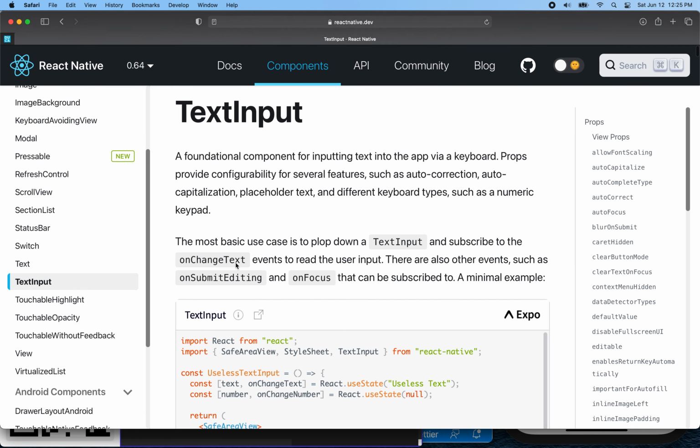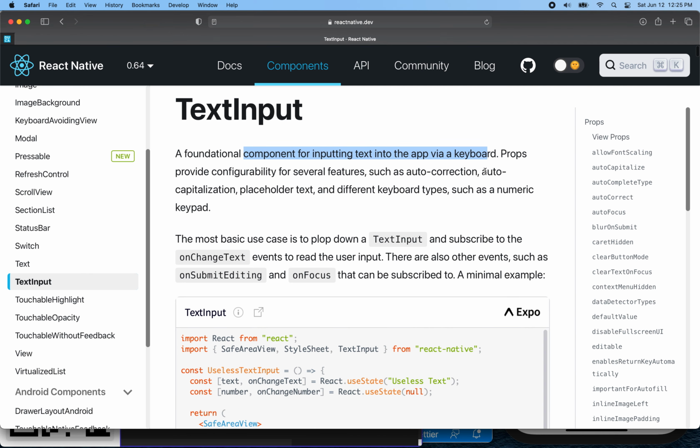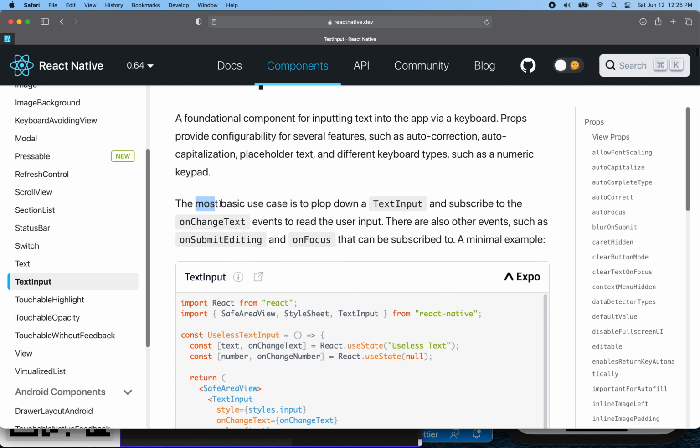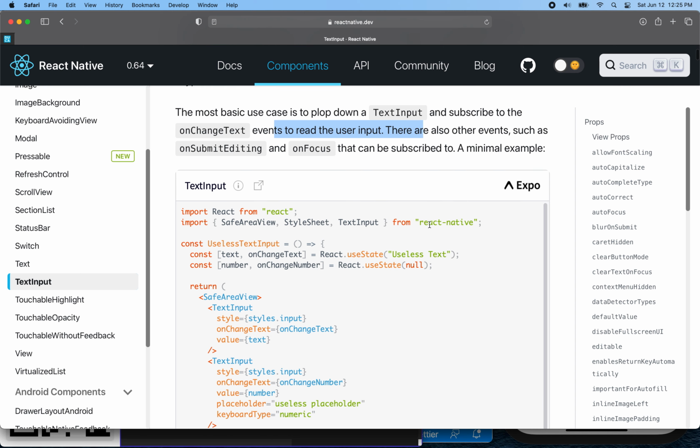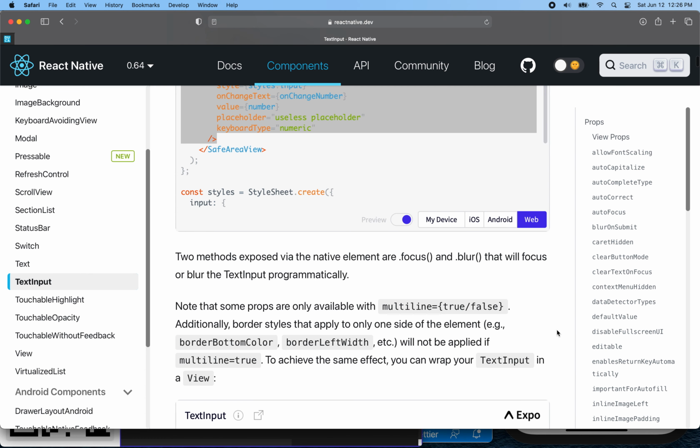So I'll click on that, and when I go into the docs, it's going to show me a description of the component: a foundational component for inputting text into your app via the keyboard, right? And then down here it says the most basic case is to plop down a text input and describe the text on change, right? And then they give us some sample code here. So here's a sample of the text input live and in use, and you can test this on your device. You can test it on iOS, Android, or on the web. So you can actually see this live.